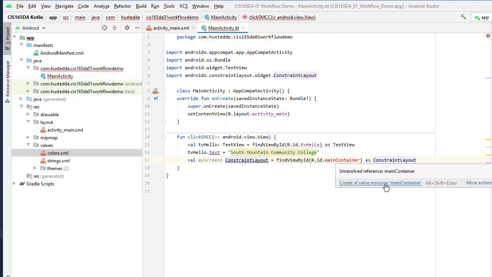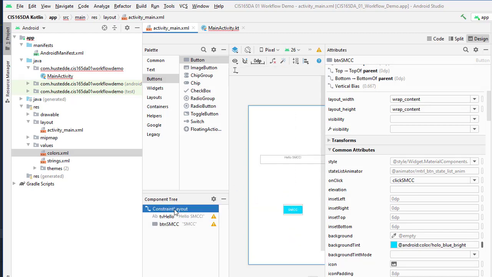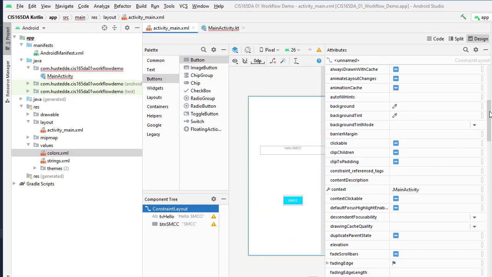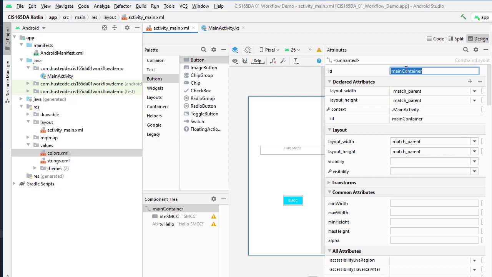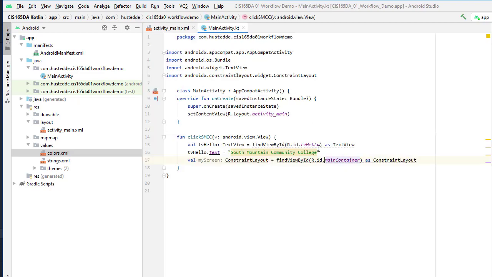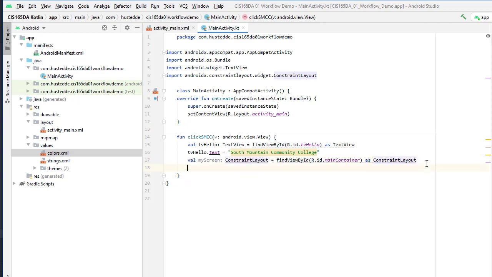I apparently forgot to set an ID to our constraint layout container. So I'm going to come back to my activity XML, my constraint layout, and I need to give it an ID. Let's call it main container. So now that has a name. I'm going to come back to main activity KT, and notice that red squiggly went away. We've now defined what that is.